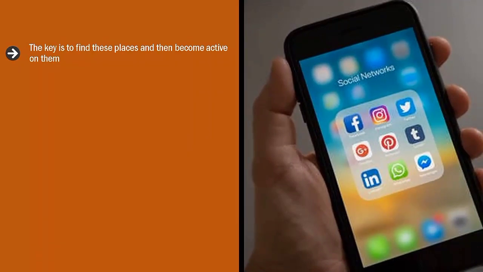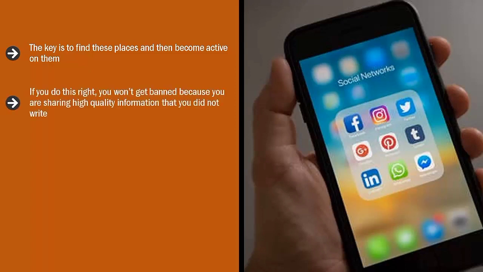Here's the secret. Don't just share your own stuff. If you did that, you'll get banned for spamming, so don't even try. Instead, find high-quality third-party content and share these on your accounts first, and then from there, link to these subsections. If you do this right, you won't get banned because you are sharing high-quality information that you did not write. This is called content curation. As long as you are sharing the link and not copying the content and then sharing that, you should be fine.